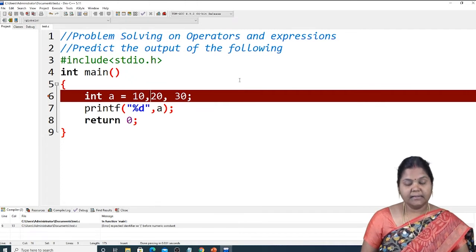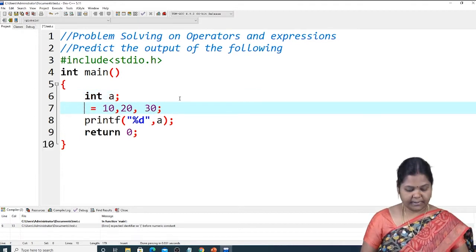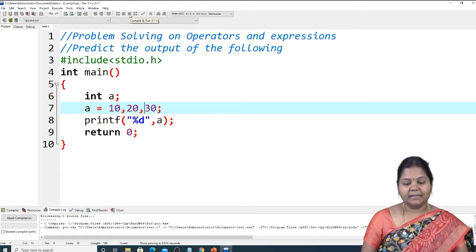We are getting an error: expected identifier before numeric constant. So, what is the problem over here? In C language, at a time, we cannot declare the variable and assign multiple values. So, what we will do? We will make it a separate declaration and then assign multiple values to the variable. Now, let us see what will be the output. So, again save, compile and run the program.